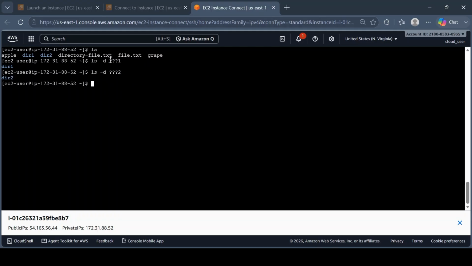I have created an apple and grape. If I want to list the files which end with E, both of these end with E, and each has 4 characters before the E. So I am going to mention 4 question marks and then E. It should display apple and grape. This is how we can use the question mark.